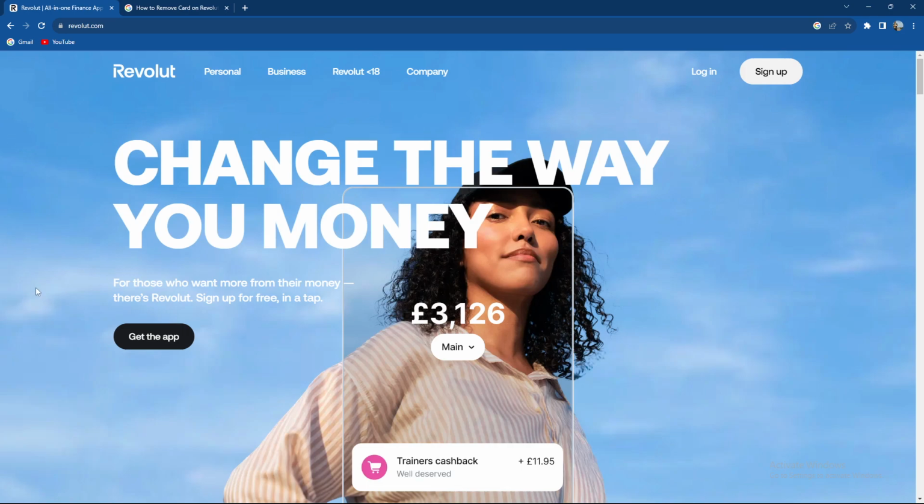So overall, those are all the options on how to remove a card from Revolut. Hopefully this video was helpful to you.